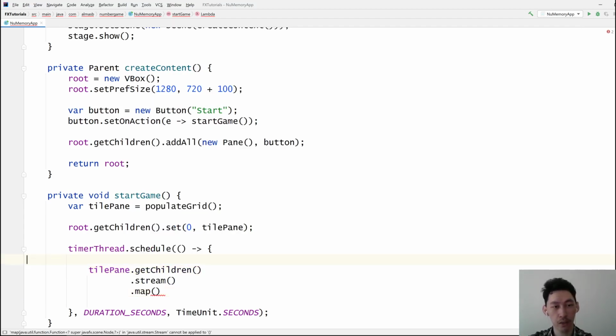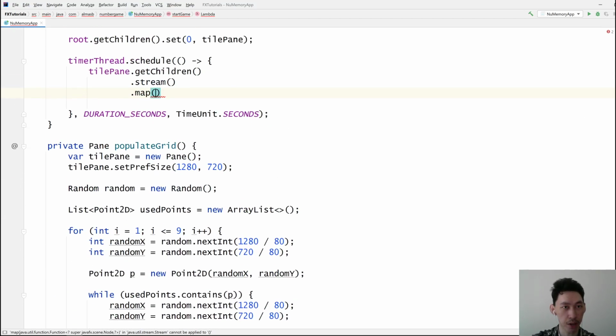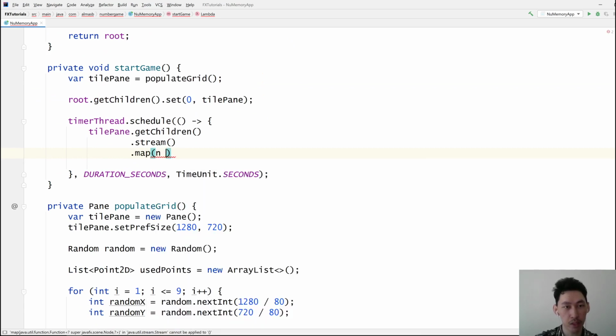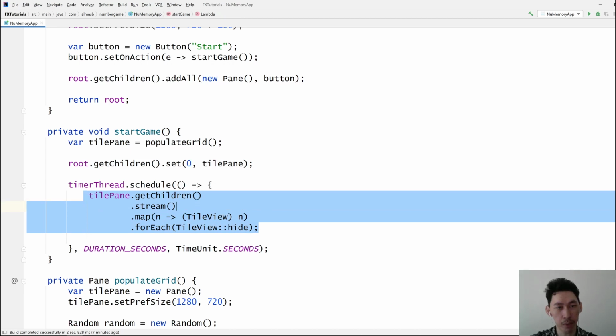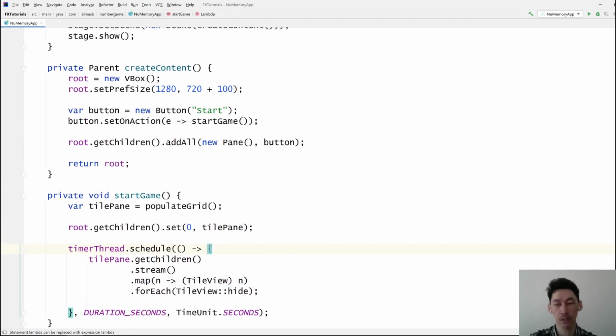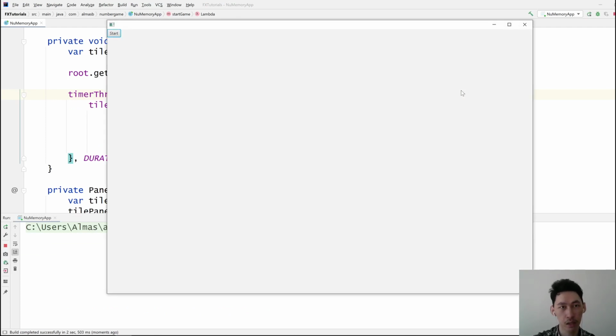The only thing tile pane contains are the tile views. So we're going to map this node to tile view so we can then access its specific method that we need, which is hide. For each tile view hide. A bit of stream API there. We talked about it a couple of times. And then the last thing I need to add is the click handler.